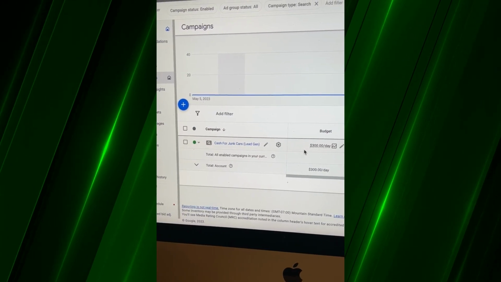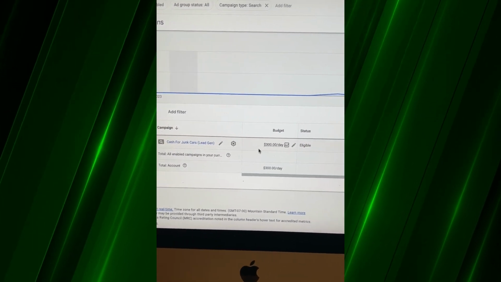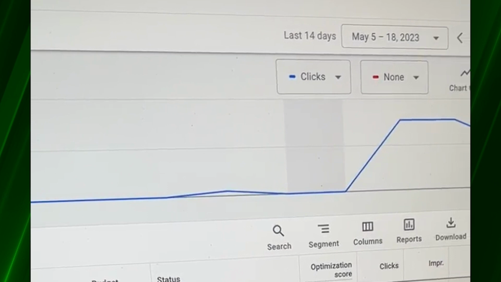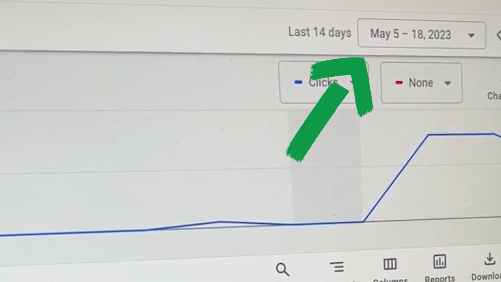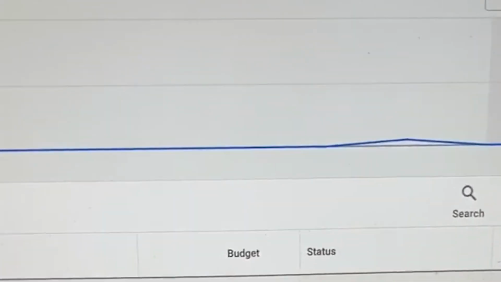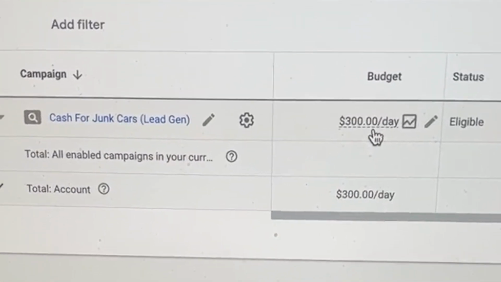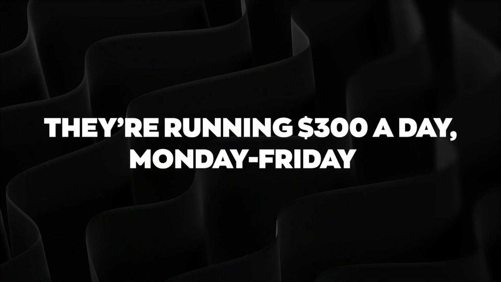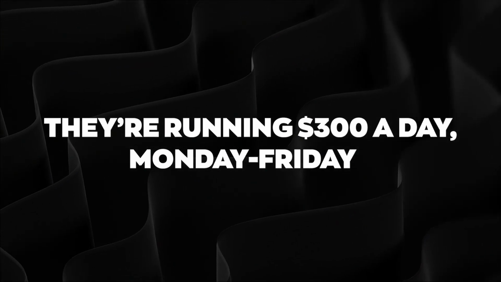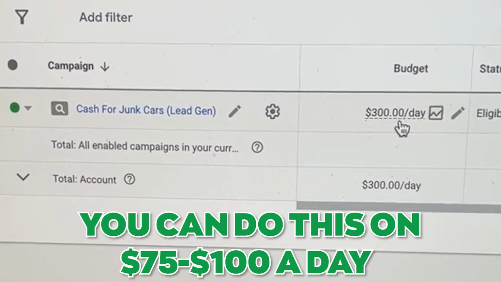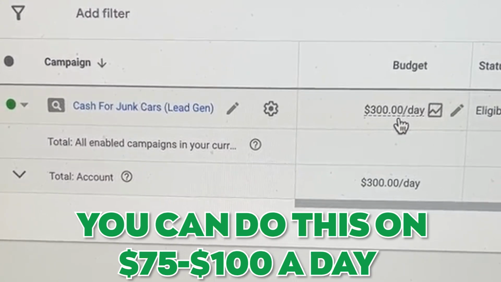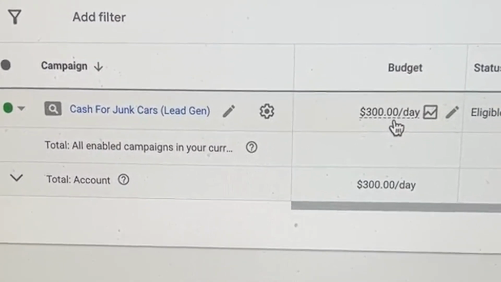Okay, guys, so we can see here we are inside our client's Google Ads account. This is the last 14 days, May 5th to May 18th, 2023. We have our campaign right here. They have a big budget, $300 a day. You do not need a budget this big. So they're running $300 a day, Monday through Friday. You can do this on $75 to $100 a day, Monday through Friday, and still get really great results.